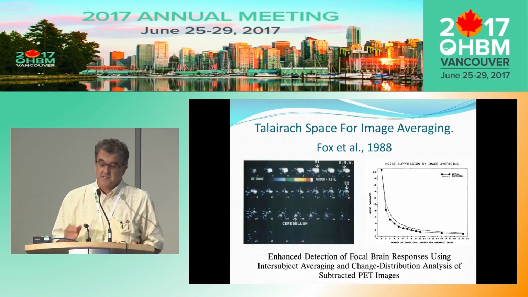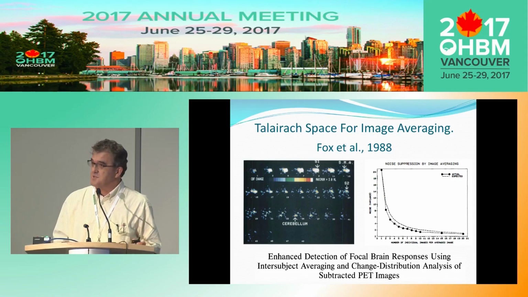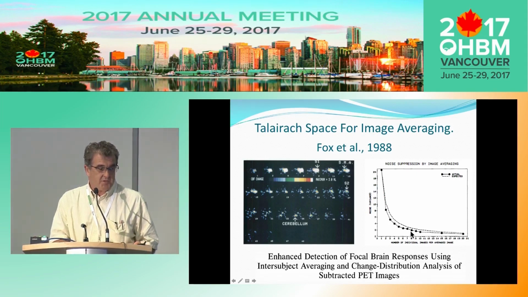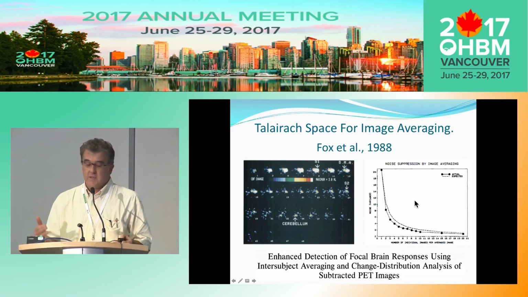One of the big things that this does for us all is signal averaging, and so this is a graph of the noise suppression. As you add more subjects together, you drive the noise down, whereas the signal stays constant. And so you can get findings to emerge from the noise through the basic principles of signal averaging. So this is an old observation, but it remains true, and all of us use it every day.